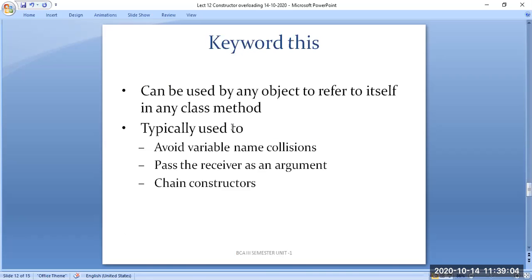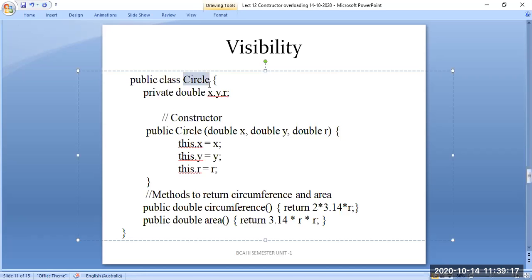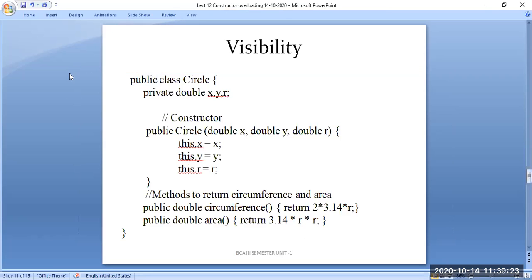So this is about visibility of variables and visibility of a class. The Circle class is public in nature, so this class can be accessed from outside.